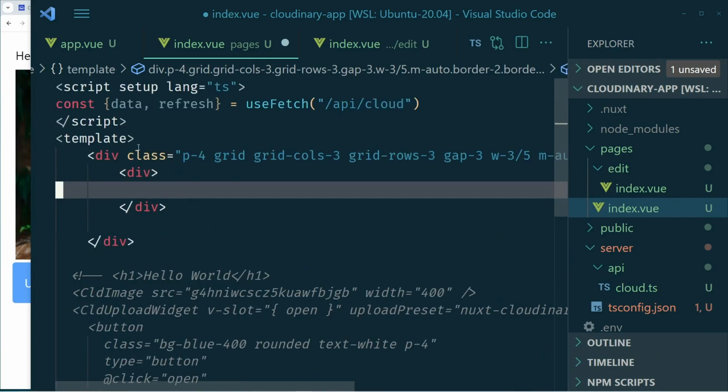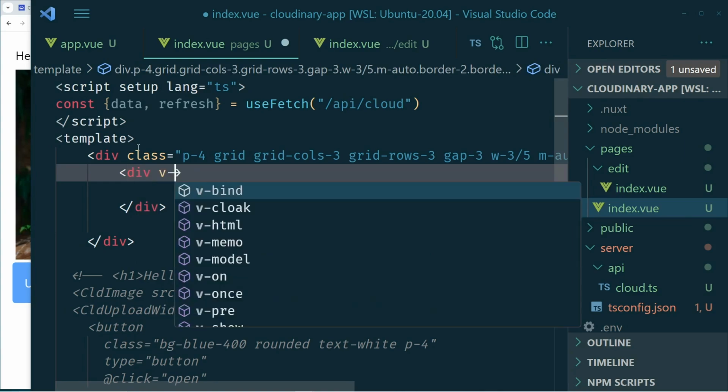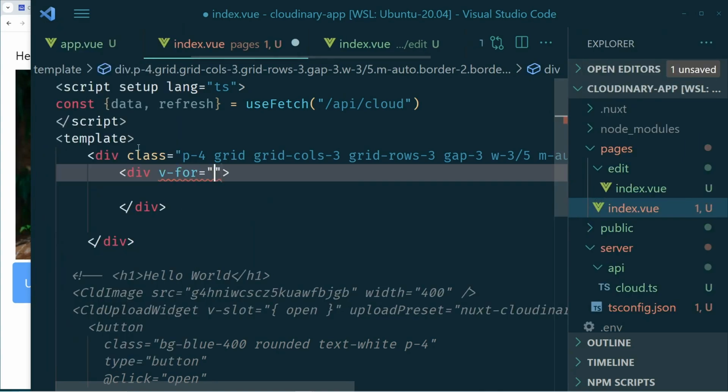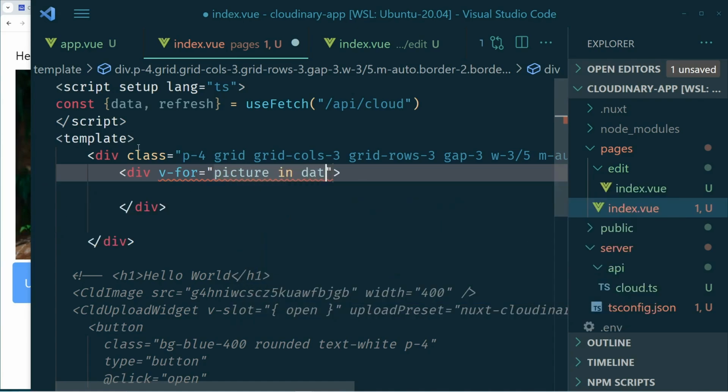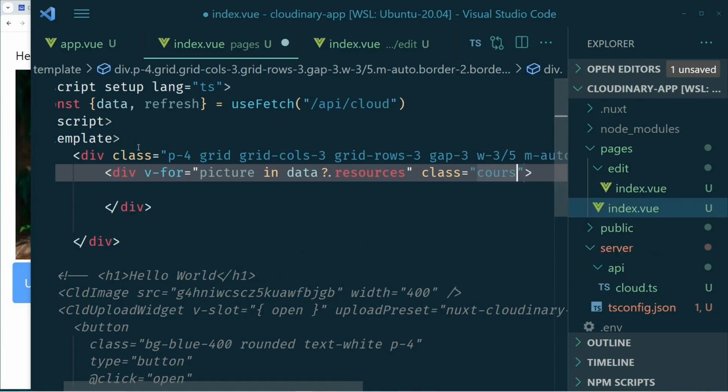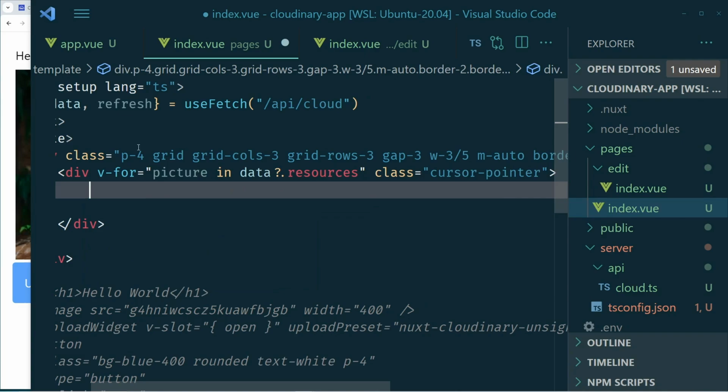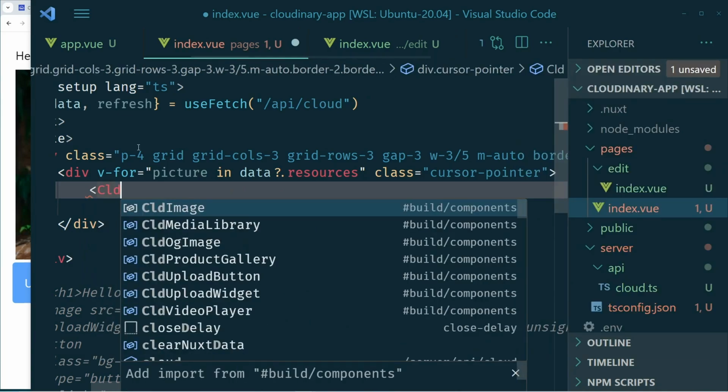And then for the pictures themselves, this is where we're going to use the v-for directive, and this will grab the data that we want. So we'll do picture in data.resources, and now we'll need to add a class here. So we eventually want each one of these images to go to the edit page. So we'll have a cursor of type pointer, and then we can add in the CldImage.